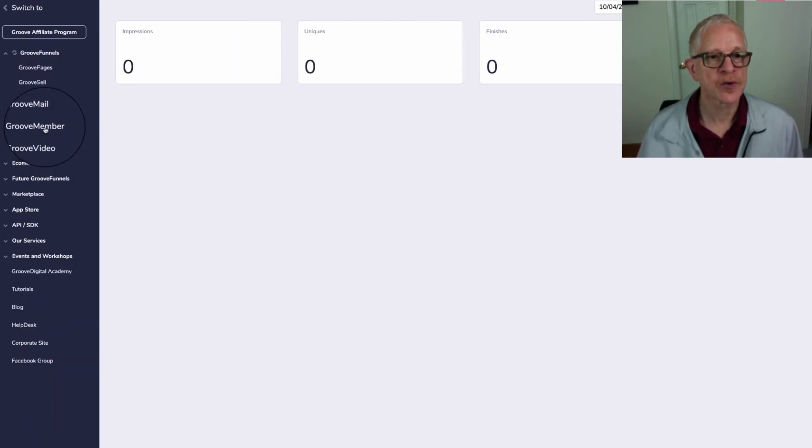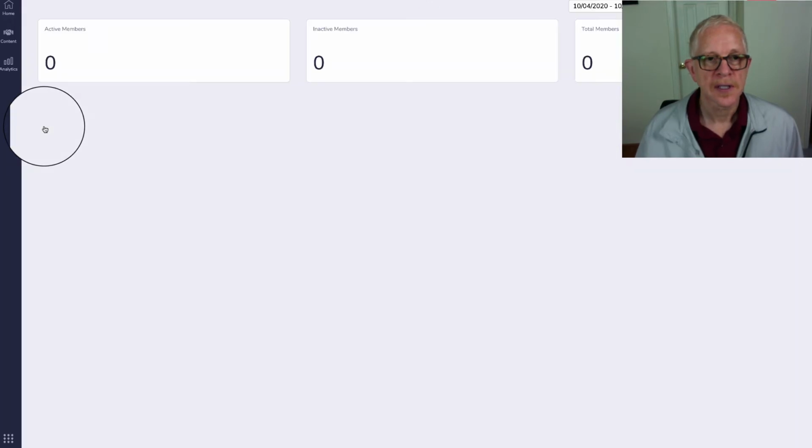The next thing we have is Groove Member. If you've ever seen membership sites and you want to create a membership site, this is a great way. You can create one membership site with at least 100 members in it.